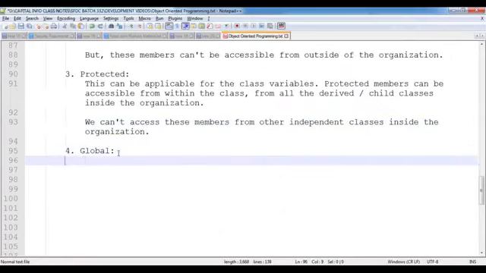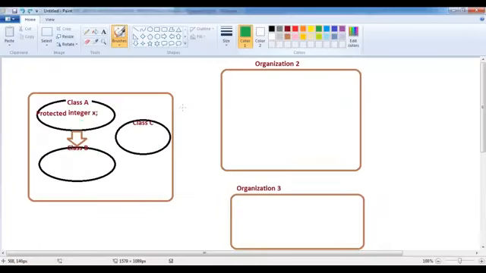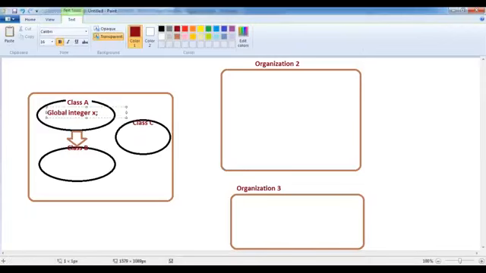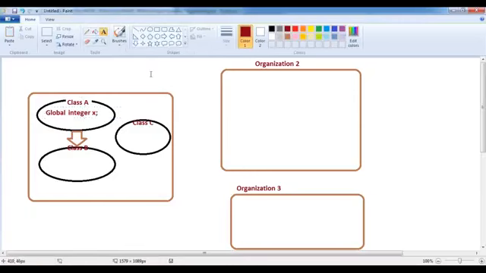Next one, global. So what do you mean by this global? Now let me explain. For example, I'm defining a derived class, a derived class means child class. Whenever I'm going to be acquiring one class into another class, that is called the derived class or child class, or it is also called the subclass. Just the terminology difference. We'll see how to implement the derived classes as part of the inheritance feature. We'll see practicals.